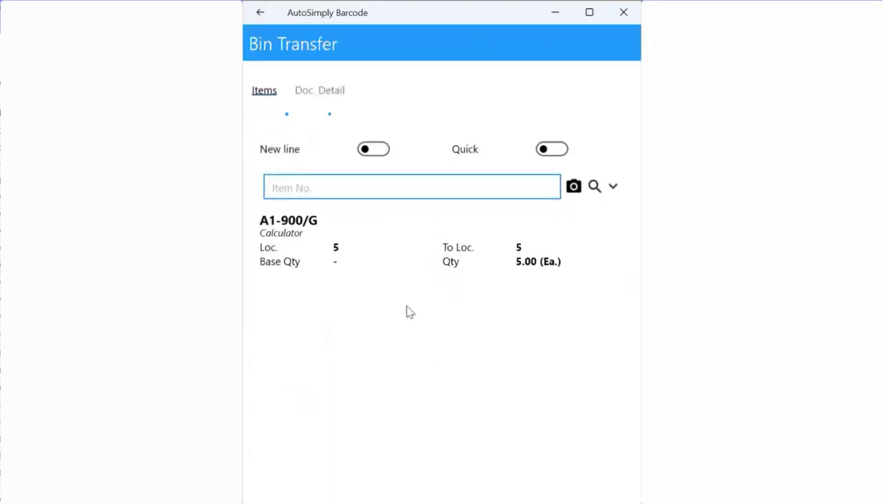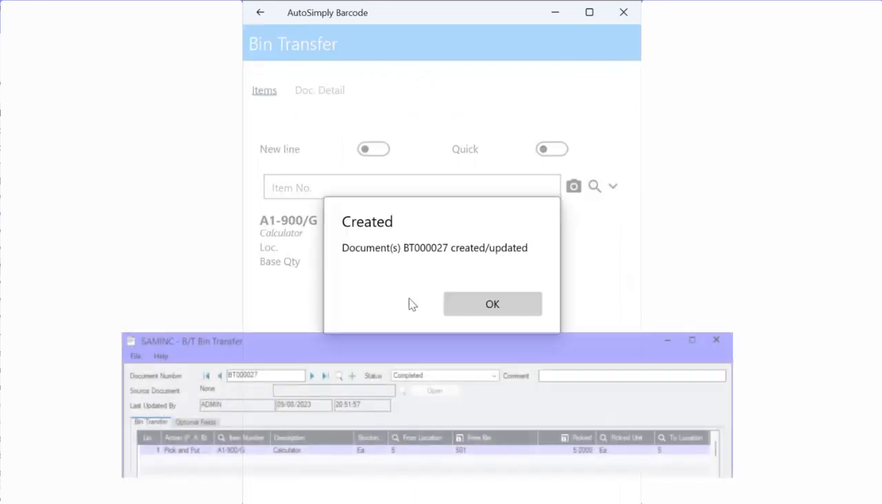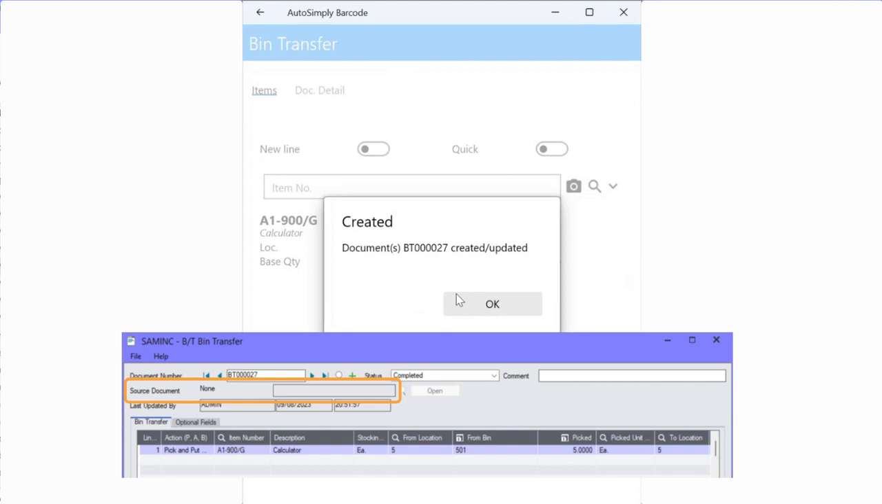And with the bin transfer document, Barcode Operations creates the bin transfer document and fills in the associated bins for the items. And these bin transfers are not associated with any source document.